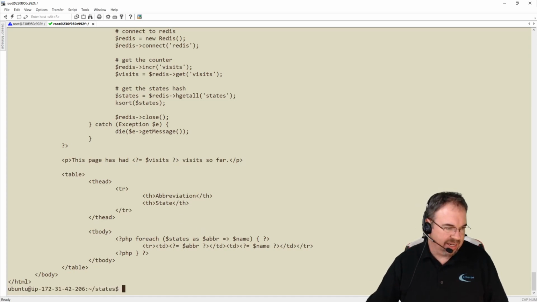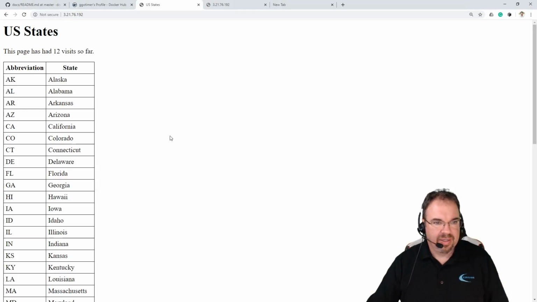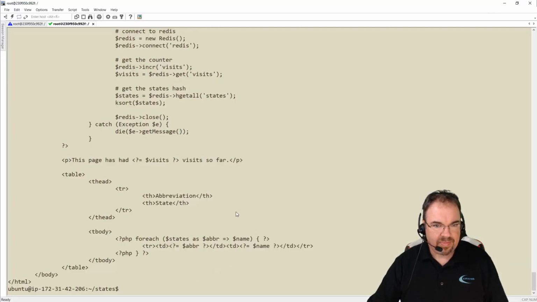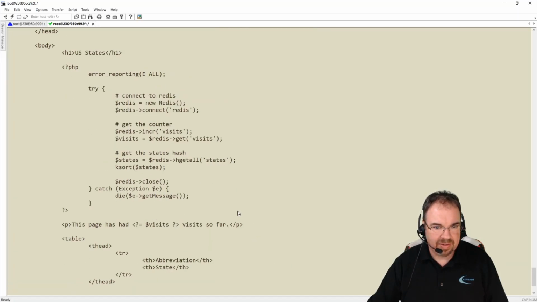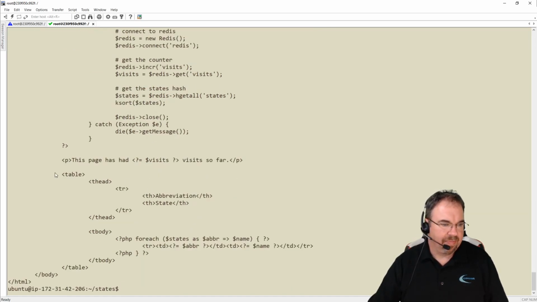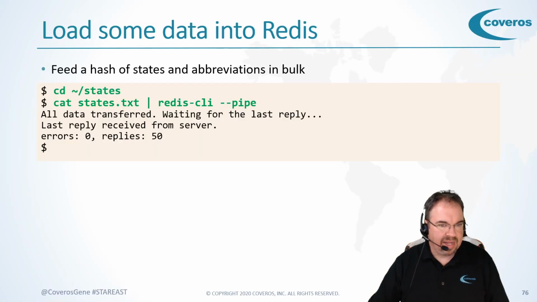And so we get this states view here, and 12 visits, 13 visits, right? The index is incrementing each time. And that's actually, where's the increment? Oh, right here. Redis, increment the number of visits. That's why it's doing that. Okay, so I loaded some data into Redis.